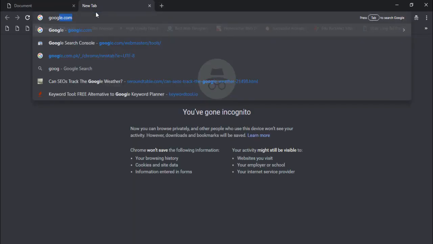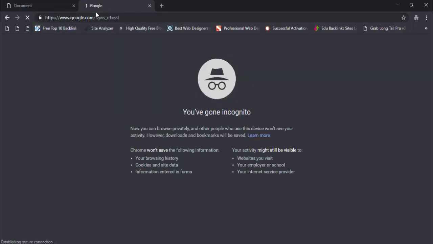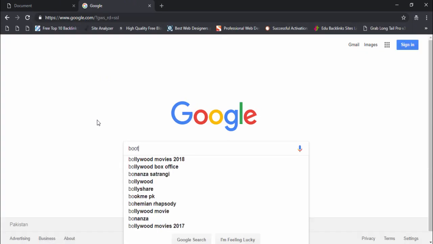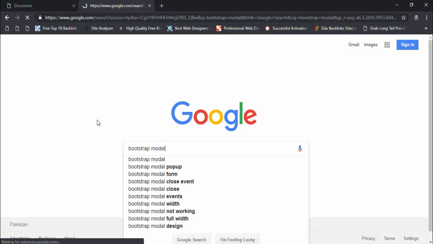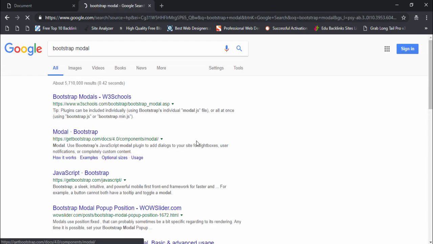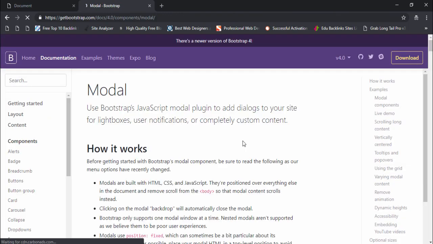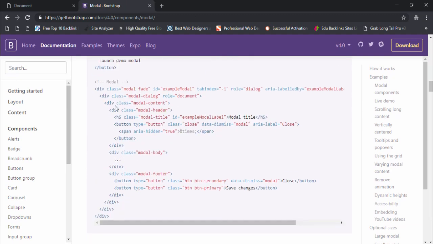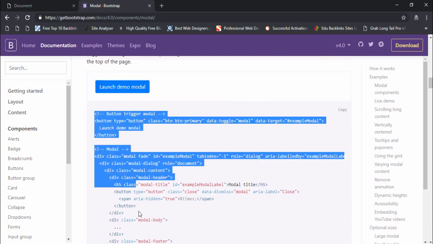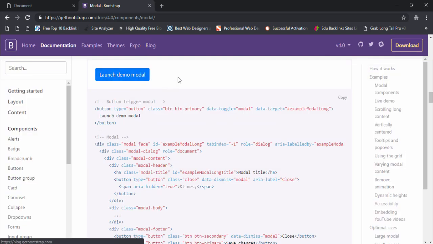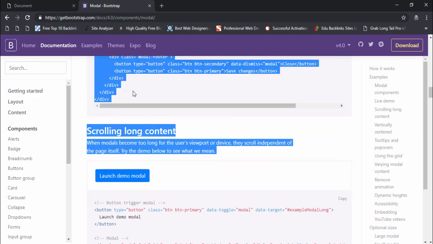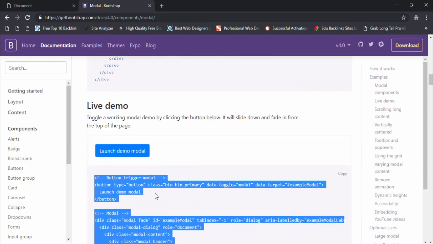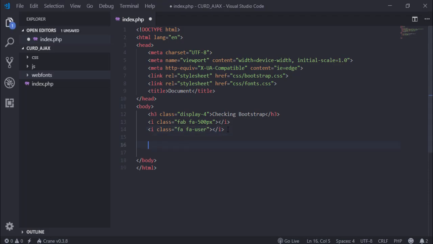Because I will use the Bootstrap modal to get the data and also insert the data in the database. So I use the Bootstrap modal. I will teach you step by step, but this time I will use it, guys. Okay, so I copy the code, this code, and paste here.